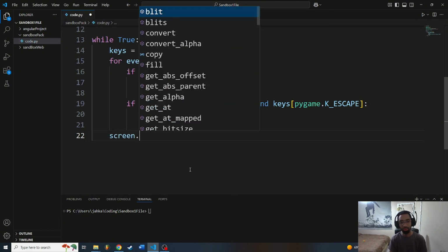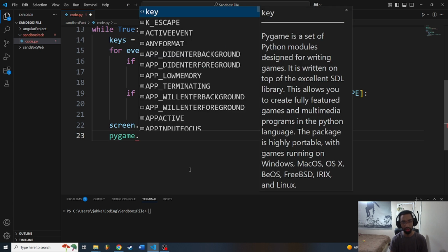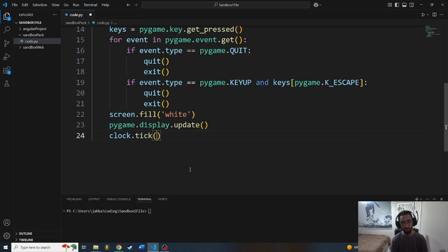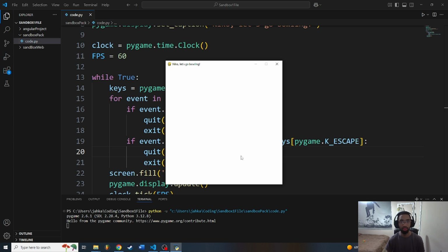So let me fill the screen with a color and make it white. I'm gonna update the display here and then set this tick rate to the FPS. And let's run the program. Nico, let's go bowling. Alright.